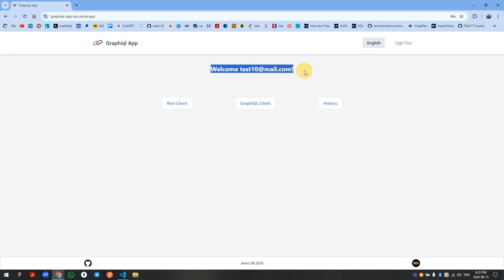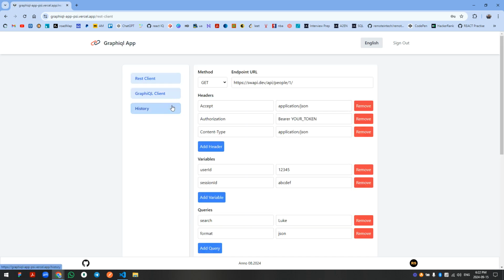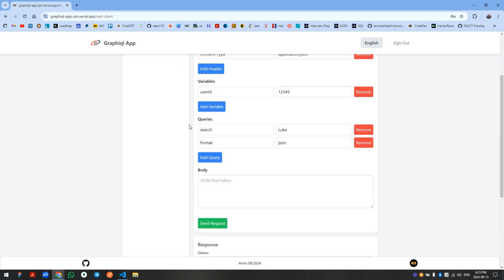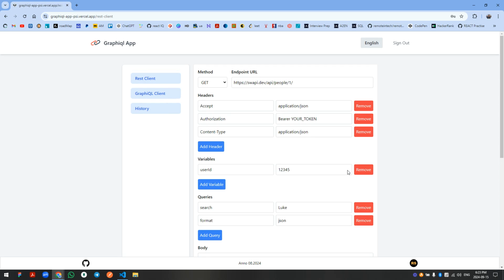We can see our email and welcome message. Here we have REST client, GraphiQL, and history. So let's go to the REST client. It's already pre-filled with information for our convenience. You can choose and change methods, endpoint. You can remove or add headers. You can see everything works. Also variables and queries.